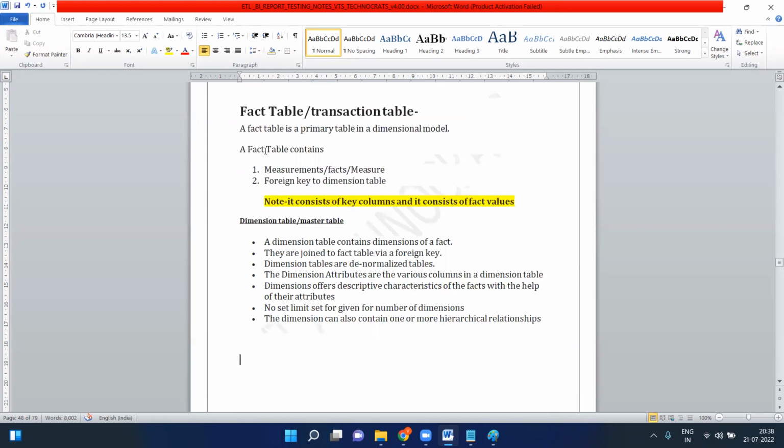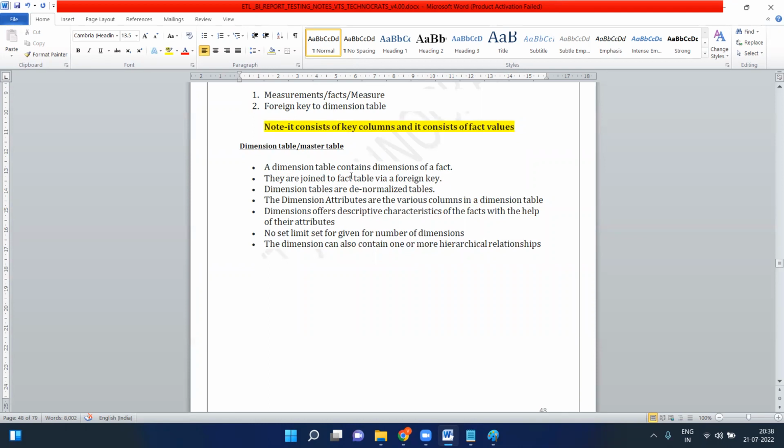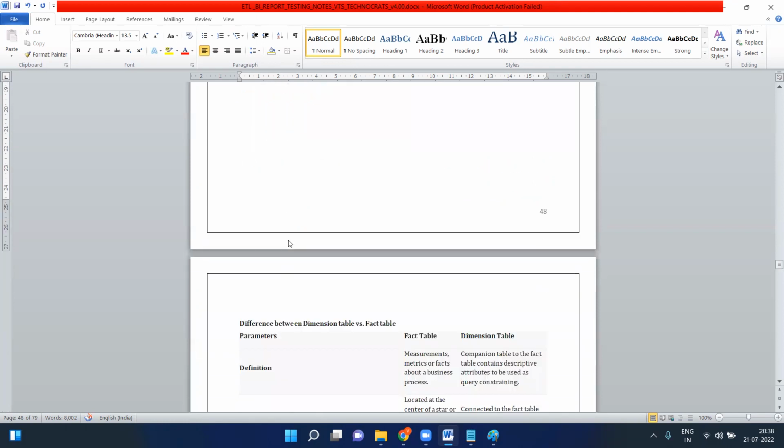Any doubts still here? Fact table consists of measurement, fact value, and foreign key to the dimension table. A dimension table consists of dimensions of a fact. They are joined to the fact table via foreign key. Dimension tables are denormalized tables. The dimension attributes are the various columns in a dimension table. Dimension offers descriptive characteristics of a fact with the help of other attributes. No set limit for the number of dimensions. Dimension table can have further hierarchy.